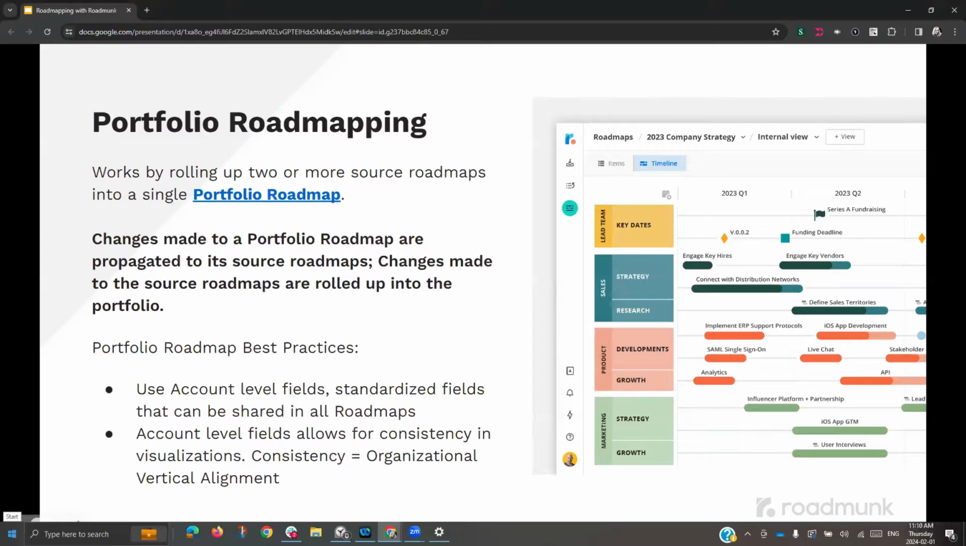All right, so next we're going to talk about portfolio road mapping, because everything I've just mentioned in best practices really comes into play when you're making portfolio roadmaps. So portfolio roadmaps are when you take 2 or more source roadmaps and make a larger roadmap with it. And when you're doing that, you're bringing in roadmaps that other team members could be working on.